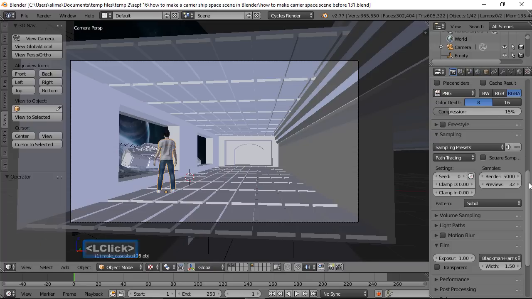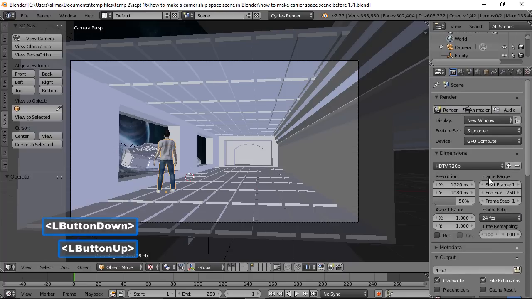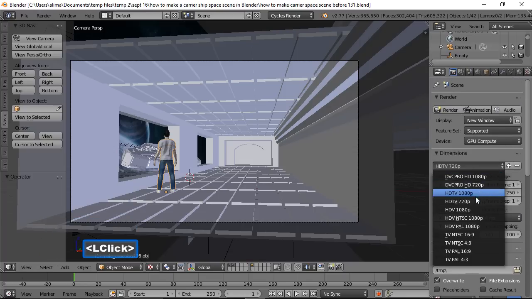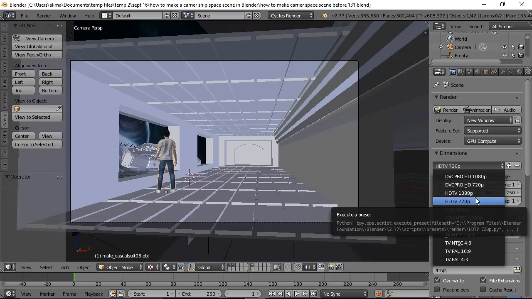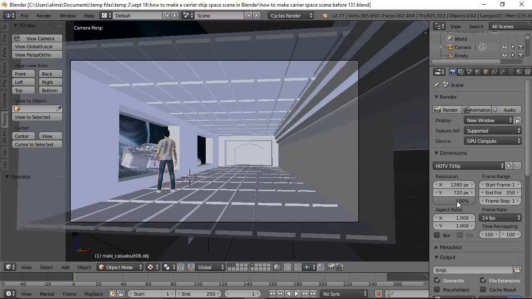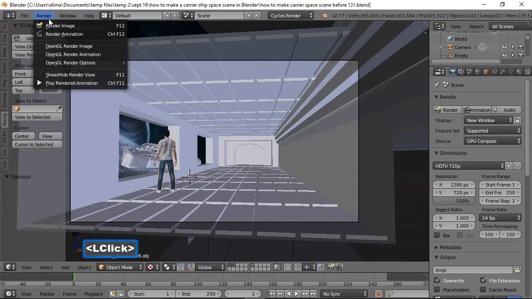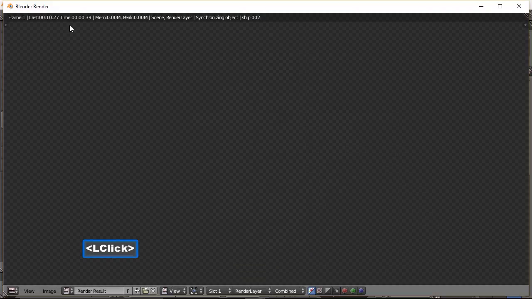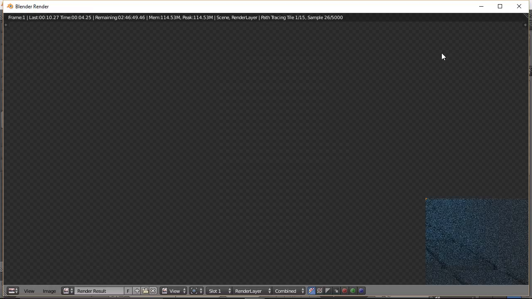Okay, now what I'm going to do is scroll this back up. I'm then going to click here and select 720p. So it's HD TV 720p. I'm going to make sure this is at 100%. And then I am going to click here. Because we are rendering an image, I'm going to click render. And then I'm going to select image. This is going to take a while, so I'll come back once this is finished.